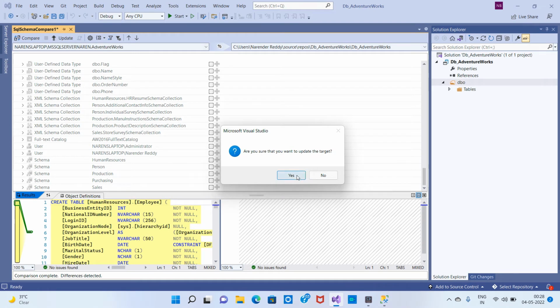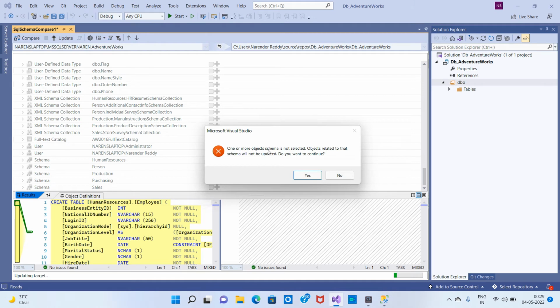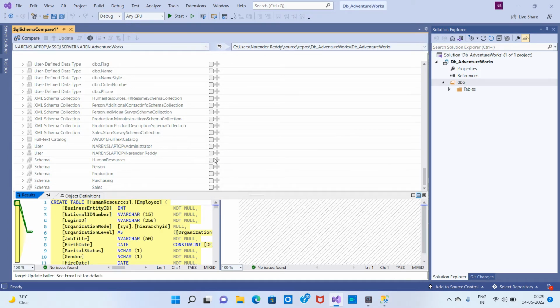Are you sure you want to update the target? Yes. It will pop up another error message. Let's have a look. What is that error? Here it's updating. See, one or more object schema is not selected. Objects related to that schema will not be updated. Do you want to continue? So now the schema is not selected, that's the reason. Do you want to continue? I'm saying no because I want to update the schema also.